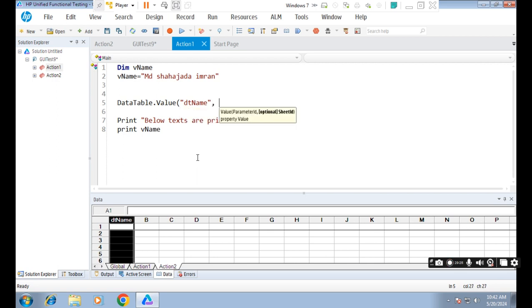then sheet name. What is the sheet name? Sheet name is action 2. Action 2, ACTION 2, action 2. Close bracket. And on the left side of the equal sign, I have pointed this cell, and then vname.